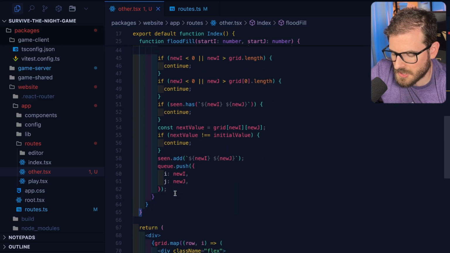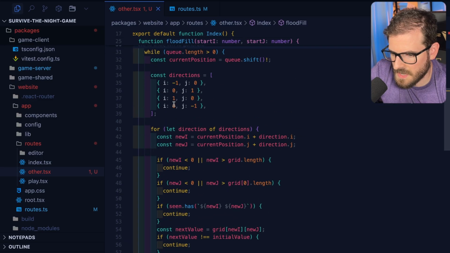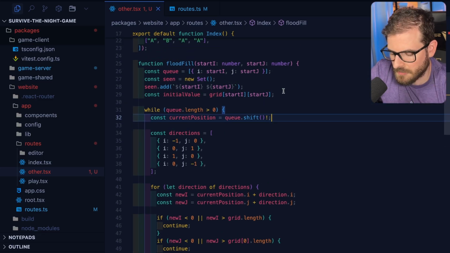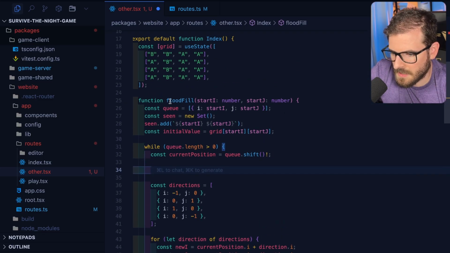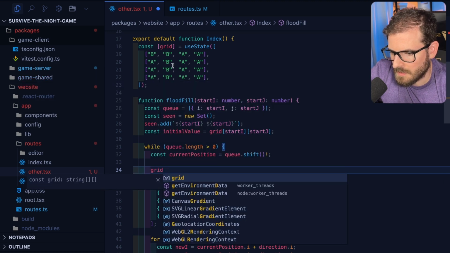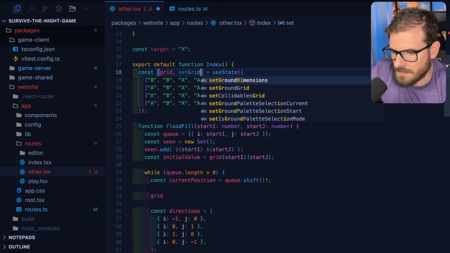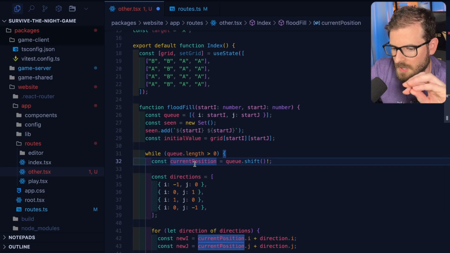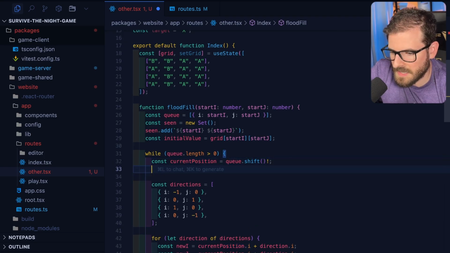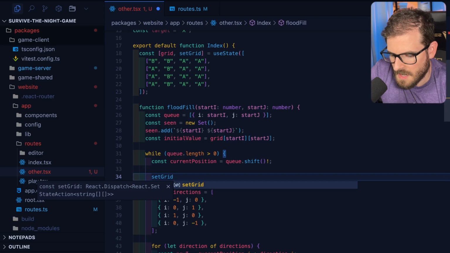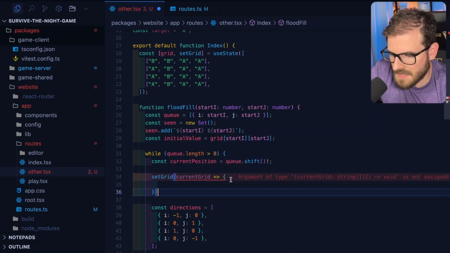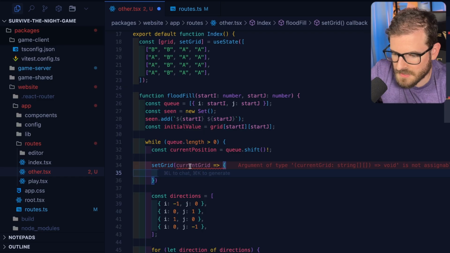Now, the very last thing we should do is when we pop something off the queue, the thing we do need to do, though, is we need to replace the grid. So I could say grid, technically this is state, so I have to say set grid. So now it's going to be a little bit confusing if you don't know React, but basically every time you take something off the queue, you want to replace it. So I'll say set grid, and then I'm going to say current grid. I'm going to give it a callback function because we're going to be doing a lot of these inside of this while loop. We want to basically take the current value.